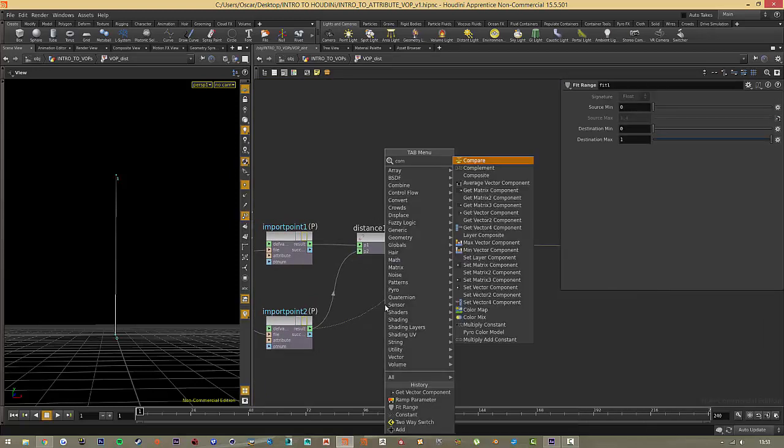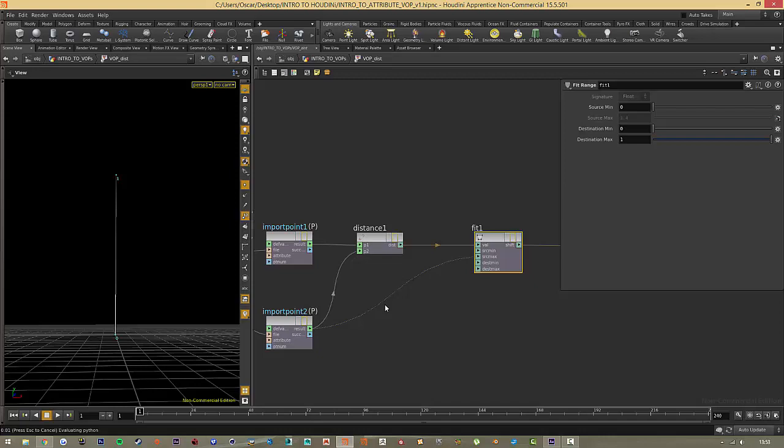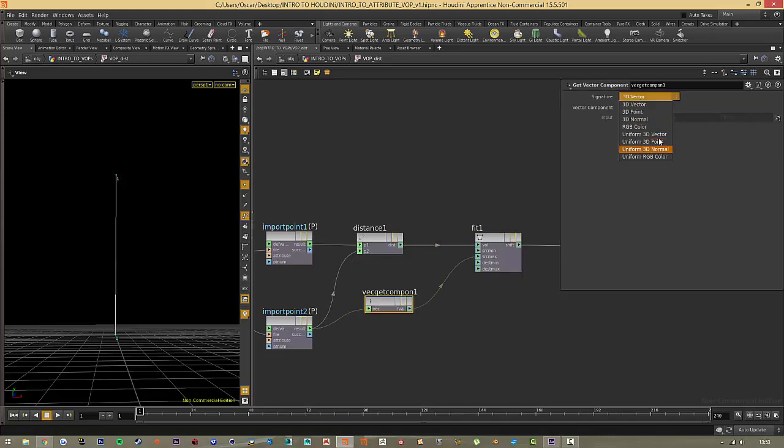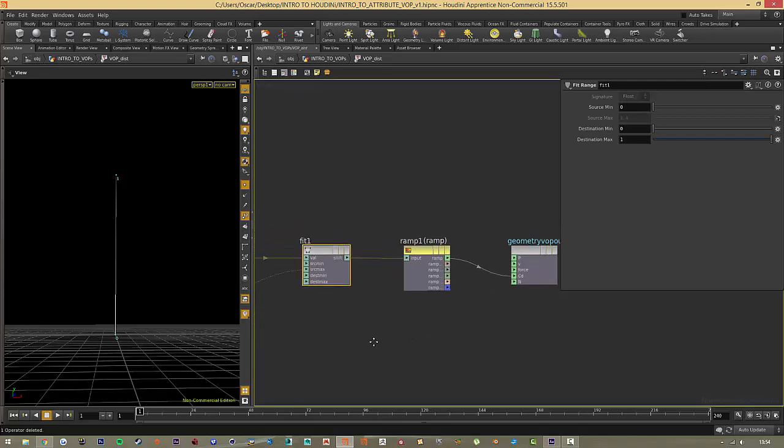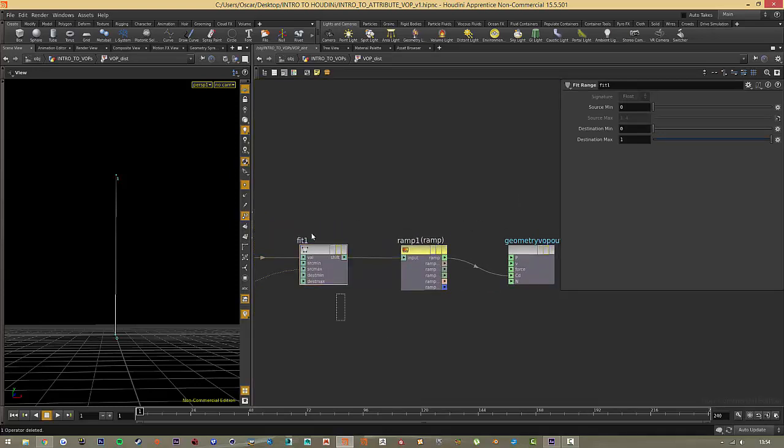But we do need a component. So vector component, we're going to put that to, never mind. We can actually do it like this. Yeah, we're going to pipe the position in here. We get the source max. And then we get a result from this, which is between 0 and 1.